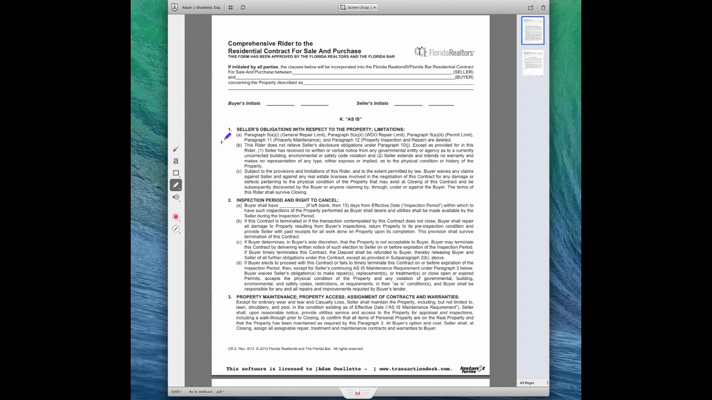Okay, so moving on to section B. This rider does not relieve the seller's disclosure obligations under paragraph J, which is obviously the seller's disclosure. So except as provided in this rider, the seller has received no written or verbal notice from any entity or agency as to a currently uncorrected building, environmental, or safety code violation. A seller extends and intends no warranty and makes no representations of any type as to the physical condition. So this does not relieve them of the obligation to disclose any defects that they're aware of, but because it's going to be an as-is transaction, they're not extending any warranties.